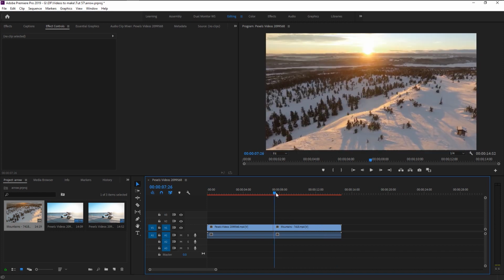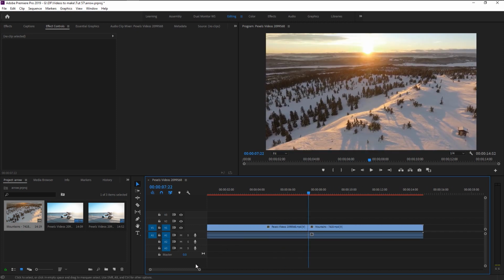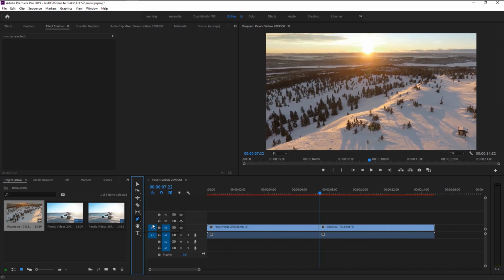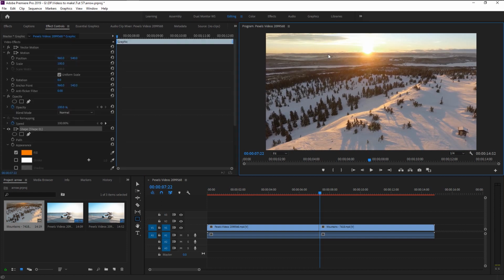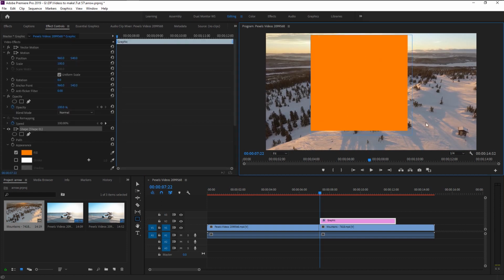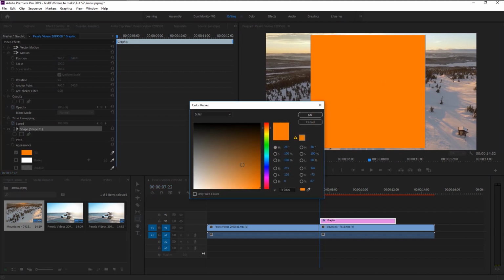Let's start creating our arrow transition. Long press on the pen tool icon and select the rectangle tool. Hold shift on your keyboard and make a shape like this. In the effects control panel we can change any color we want.